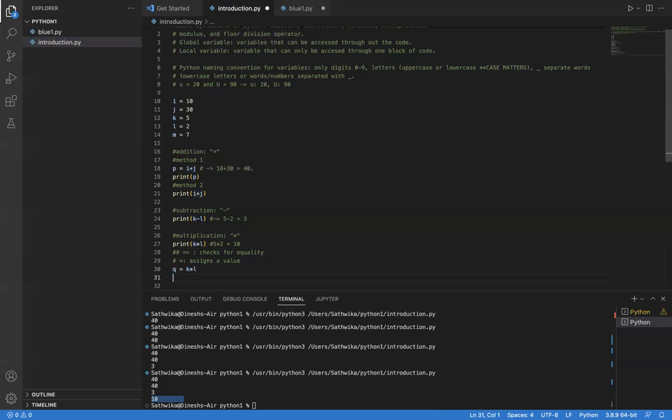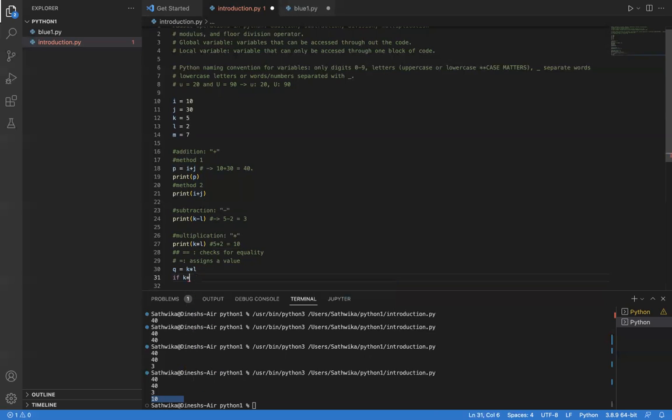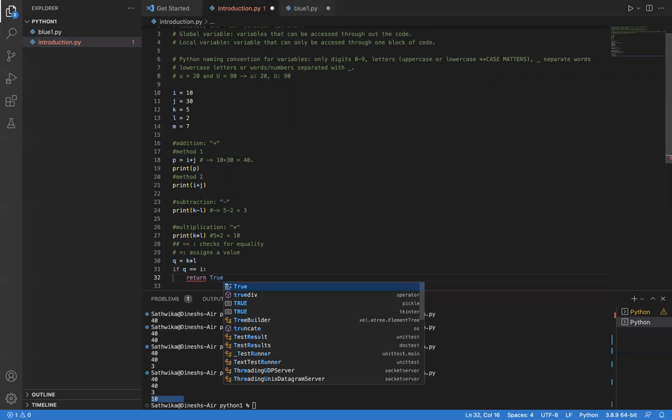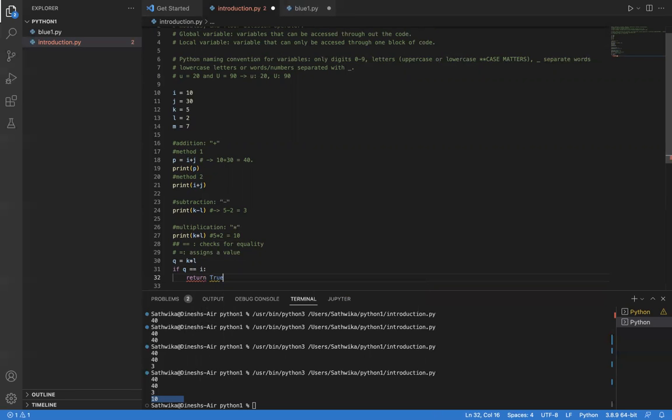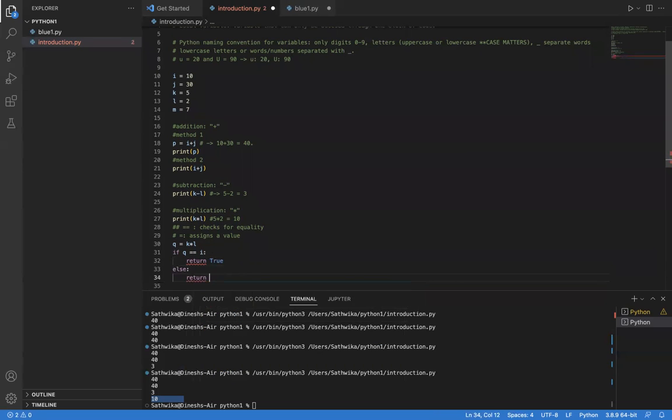So now we're going to write a really small if statement. We're going to say if k times L, or sorry, my bad, Q is equal to, say we want to check equality for I, return true. So what this does is it's going to print true in the console log. Else, return false.